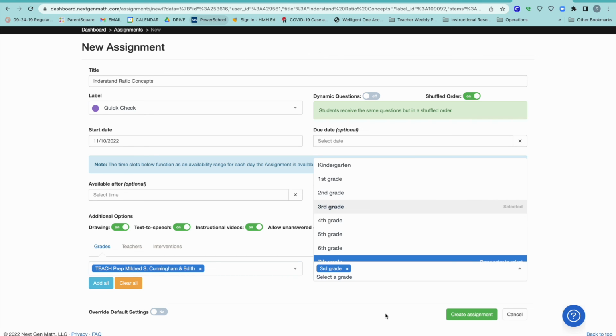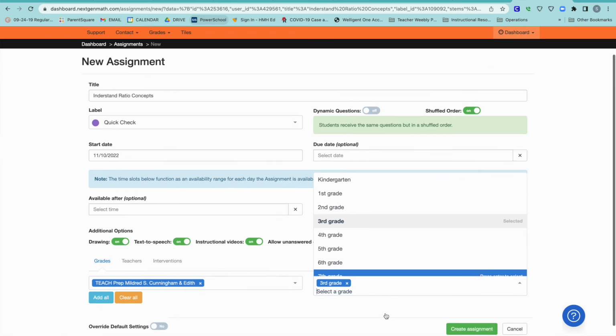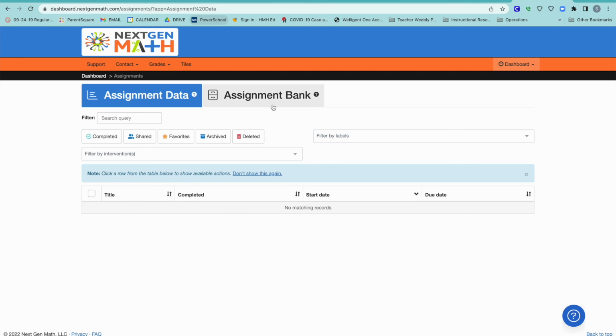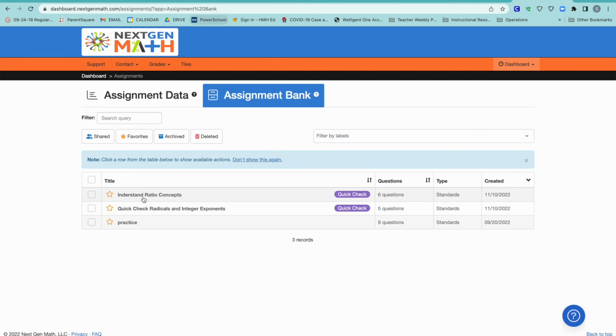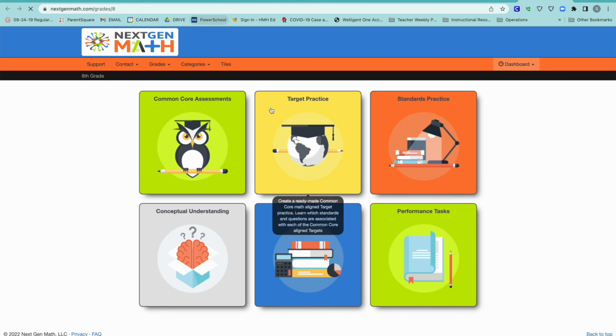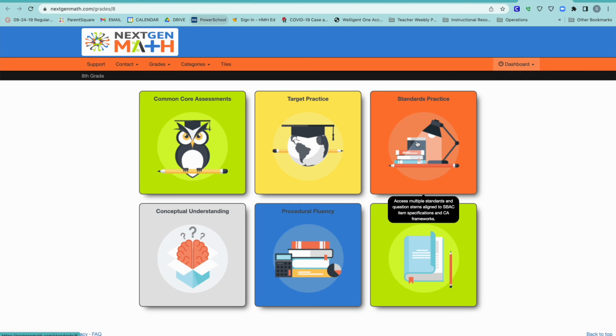Once you assign this, you will then see it. So I'm going to cancel out of that. You would then see it in your assignments bank. So here you see the one that I just created in my assignment bank. This is one that I created earlier just to practice. And over here you will see the data for that specific assignment. So that is how you would use NextGen Math standards practice to assign practice on a particular standard.